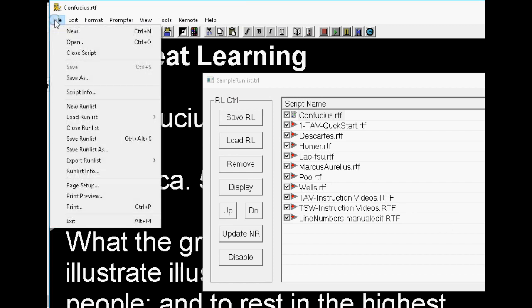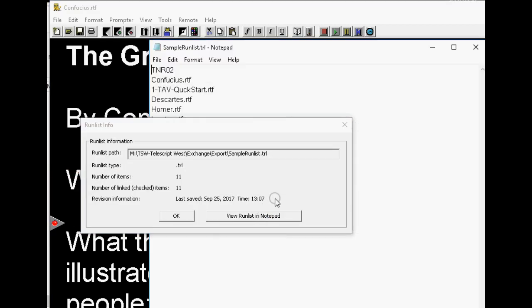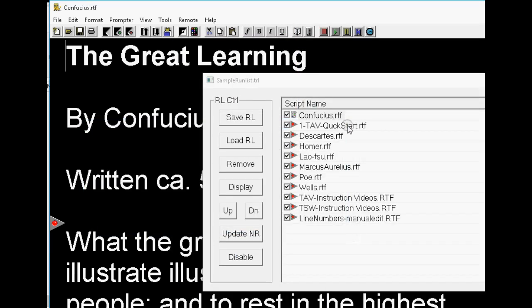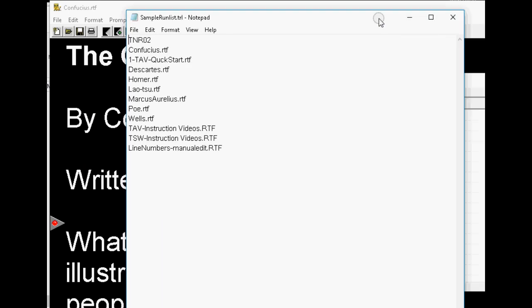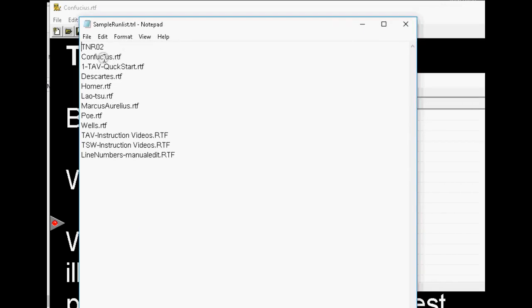And at this point, when I go to runlist info and view it in Notepad, what you'll see is that I have once again just the names of the scripts. It loaded them from the folder where the user opened the runlist. So in this case, it would open them from my Exchange folder, and here they are intact.